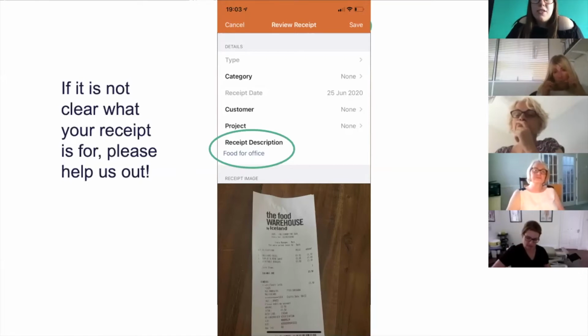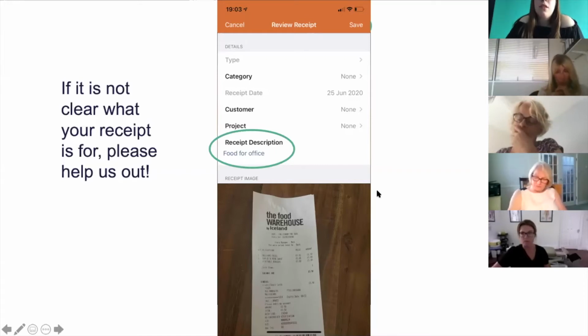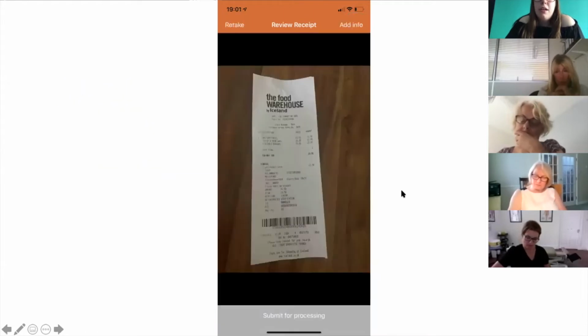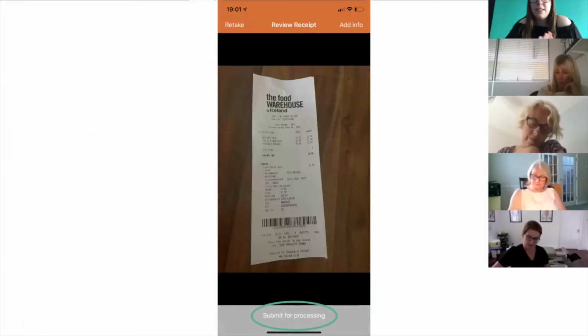If it is obvious, don't worry about filling in that button. But if it's not obvious and you want just to give us a helping hand as to where we need to code it, then write a little bit in the description. Once you've filled in your description, you simply click save at the top. It will then bring you back to this screen, and then you click submit for processing at the bottom. And that's as simple as that. That's how you use the mobile app.